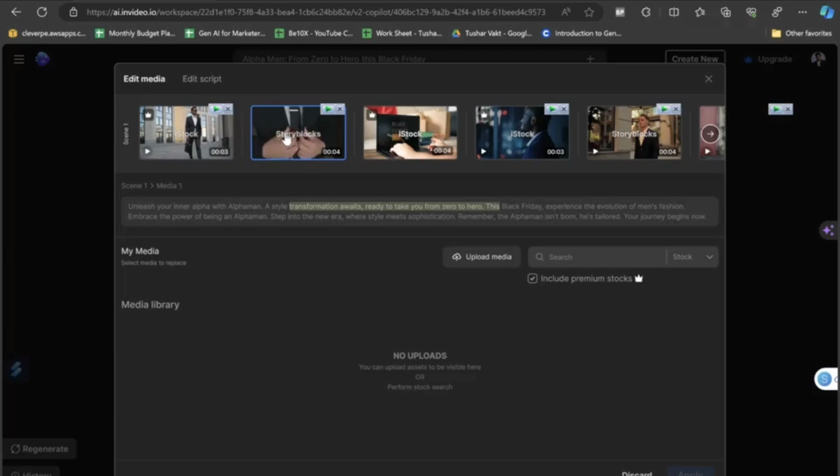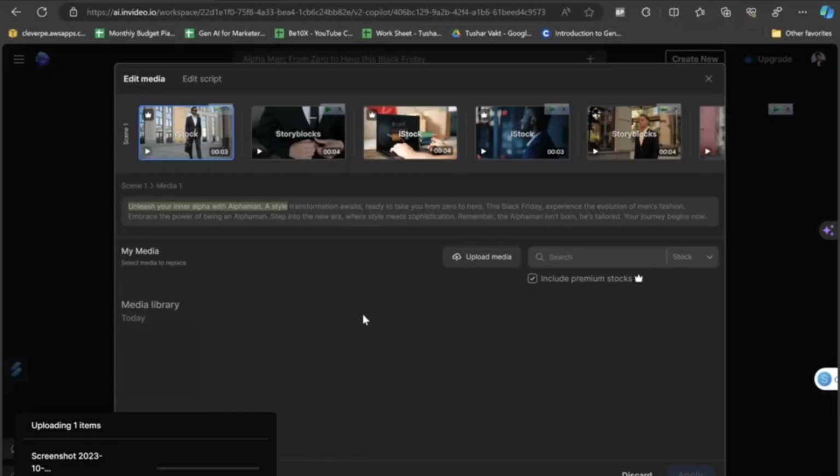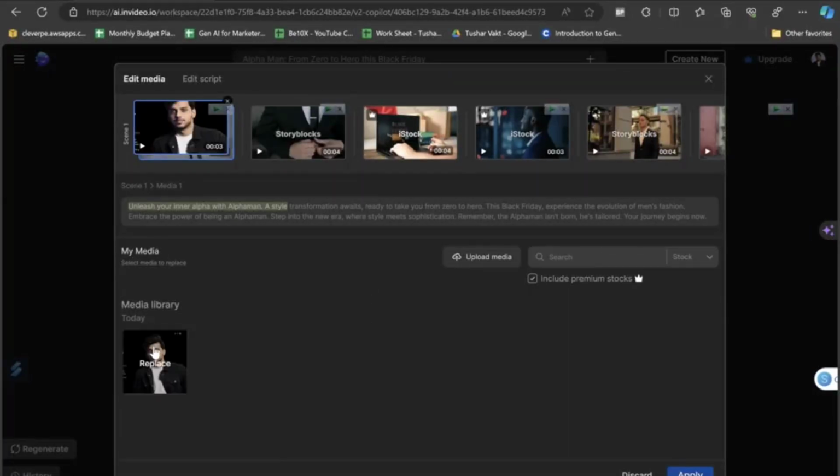Now let's click on edit media and see what kind of changes we can make. I'll click on any of the clips and you can see that I also have the option to change the media. Suppose I want my photo to be displayed on the first screen, I'll just select my photo.